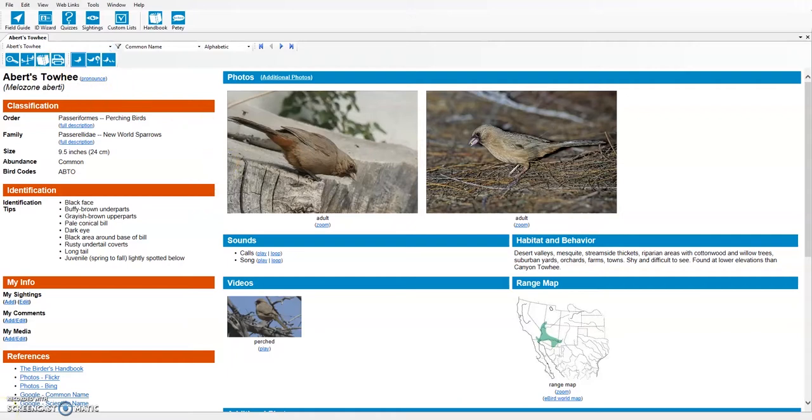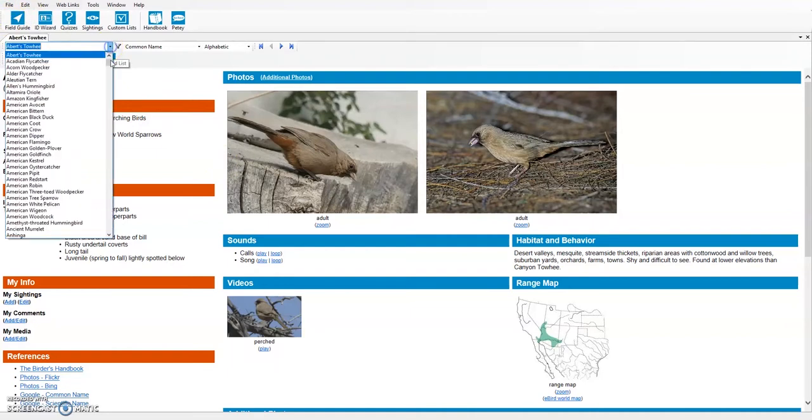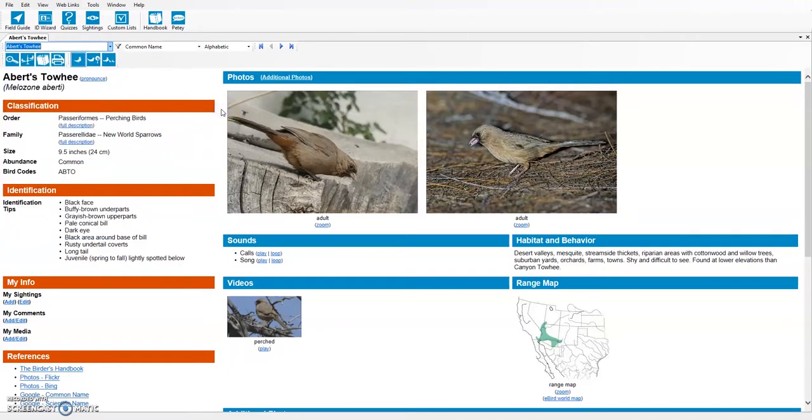So first, we have a field guide that includes all of the birds that you would potentially be able to see in North America. So there's over 1,000 different birds in this field guide. And within this field guide, you will see, for example, we're using the Abert's towhee, the first bird in our alphabetic order of all these different birds. Of course, you can switch to taxonomic if that is your preference.